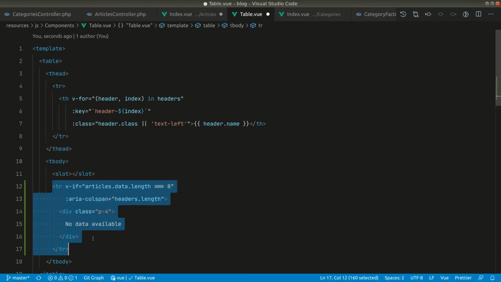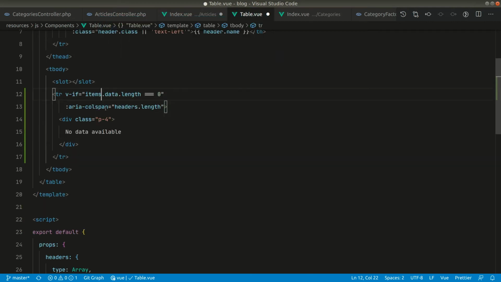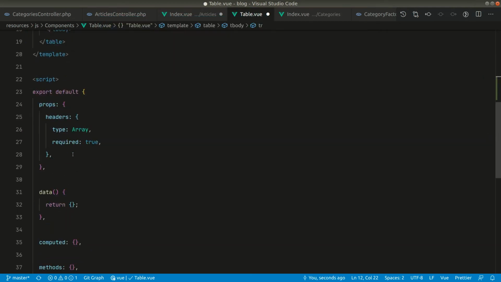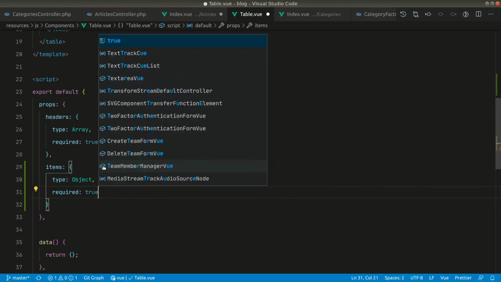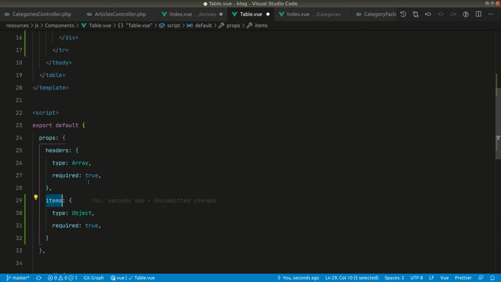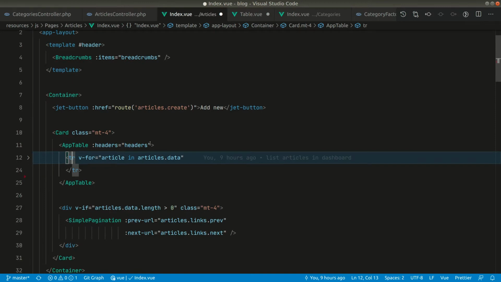So we are adding this over here. Now we don't want this articles.data over here because it is going to be a general table component. So let's say here items, and let us accept this as a prop. So let's say here items, its type will be object, and required will be true. So now let us pass this items to this table component in this articles index page. So here we will pass items is equal to articles like this.